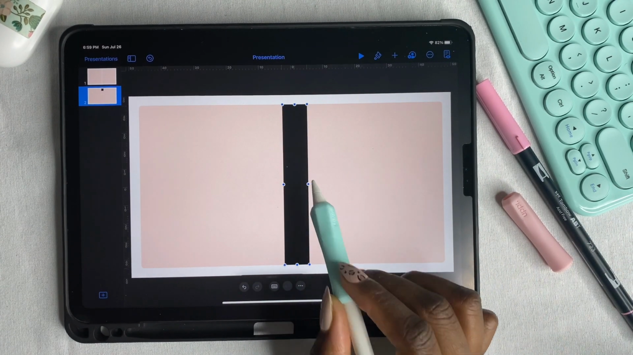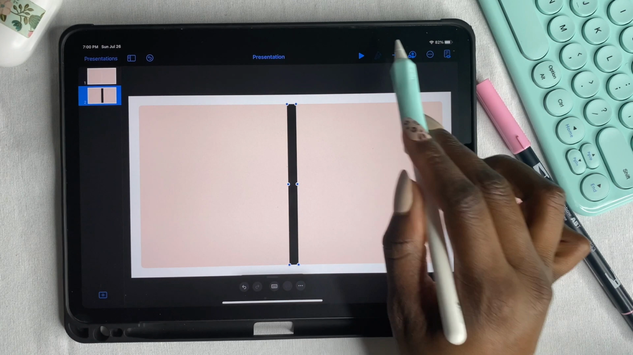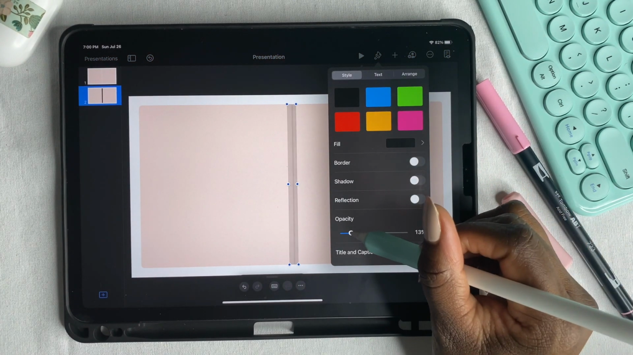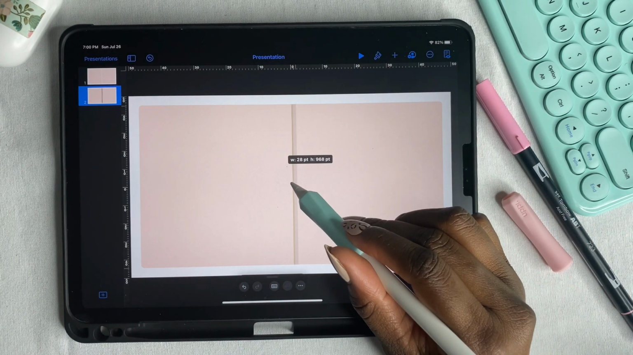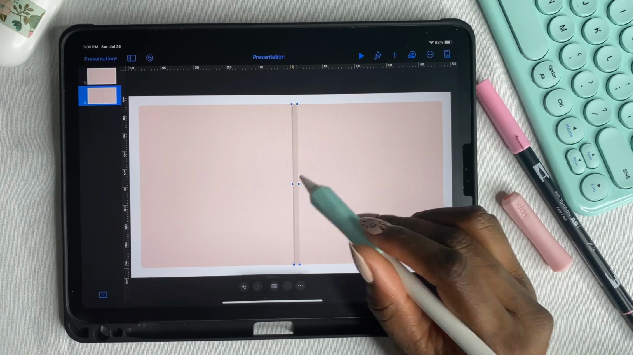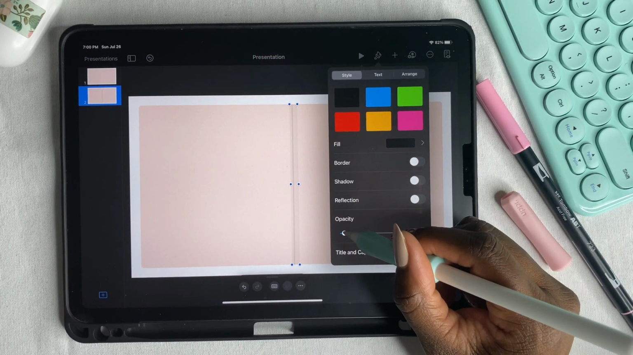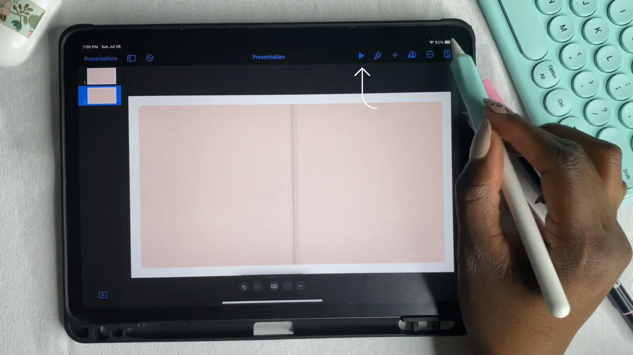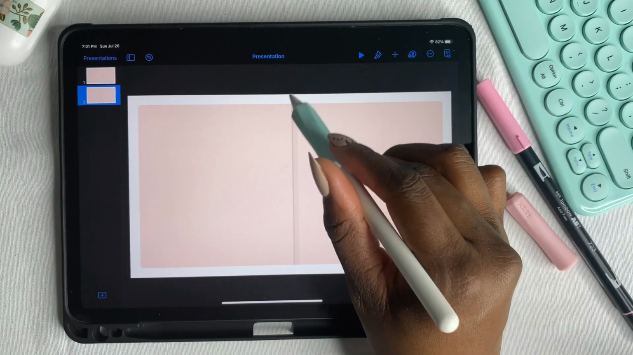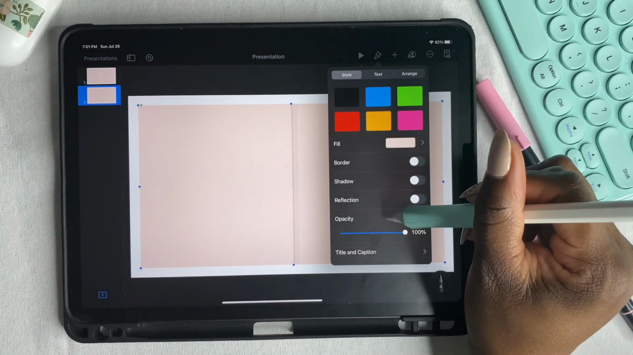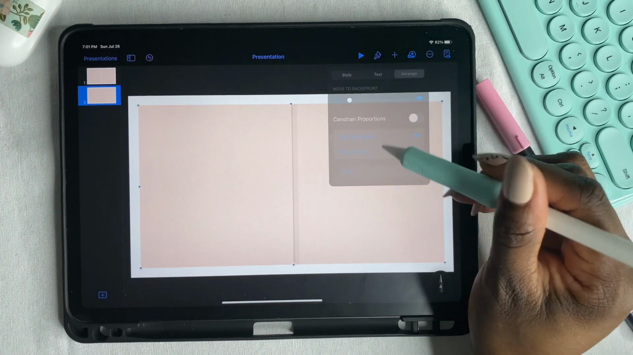Now something that I like to do is also add one of those squares and lighten up the opacity, however you say it. And I like to layer it right on top of that line so that it looks more like a book. Now you press that little play button and kind of test it out. See if you like it, see if you don't like it, and just kind of pinch inwards and it brings you back to the presentation screen.